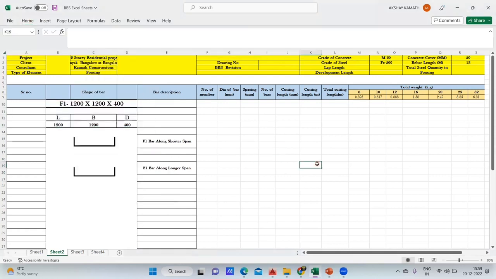Okay, fine, enough. So now you know how to find the cutting length. How do you find the cutting length? Tell me. This is the shorter span bar, right? How do you find this length? So 1200 minus 50 on the left side, minus 50 on the right side, isn't it? So you have this option here, plus symbol, open the bracket. Click on this 1200. B is shorter span, and this L is longer span. So select this 1200, minus on the left side a 50 mm cover, and on the right side minus 50 mm cover, close the bracket, hit enter. So you got 1100 here.